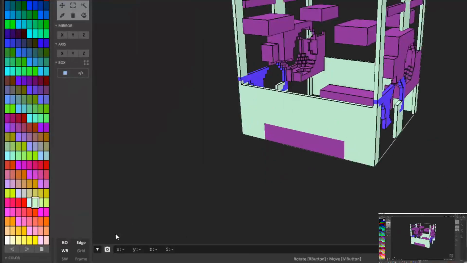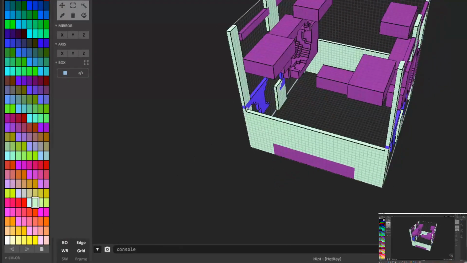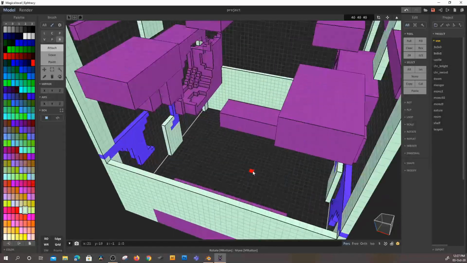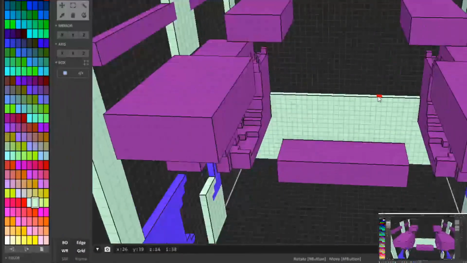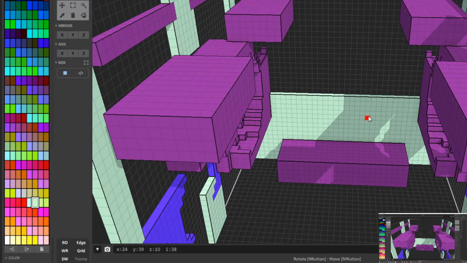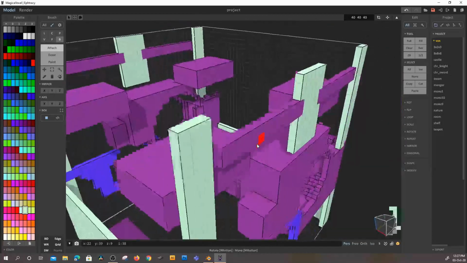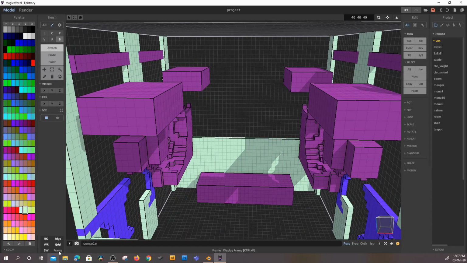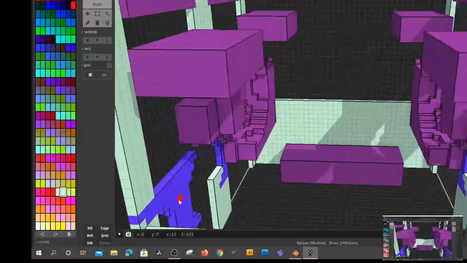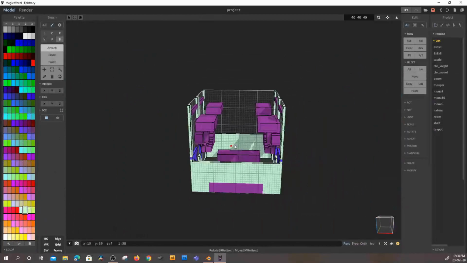And click on grid and you can see the grid right over here. Look, see, grid all over the place. And click on SW. You can see the shadows and this stuff, which is cool, really amazing. And frame at the end. On frame.